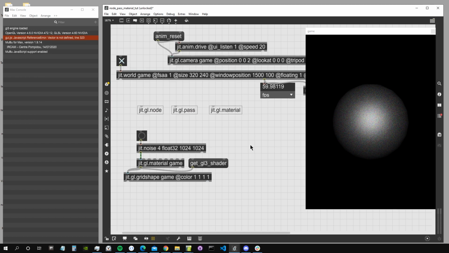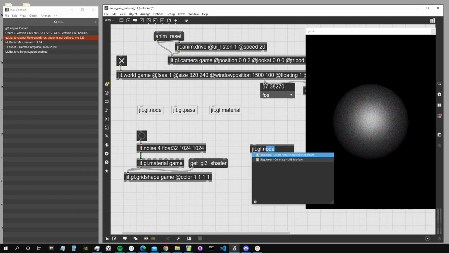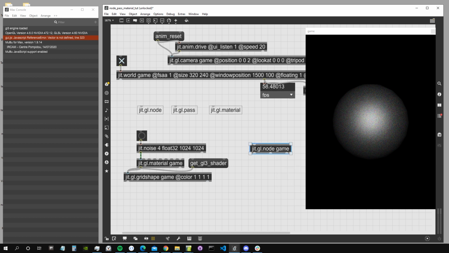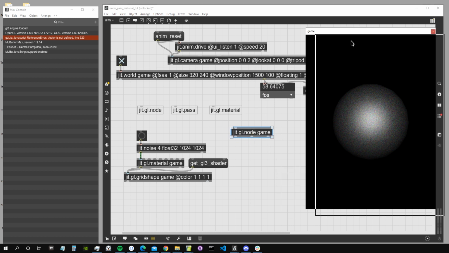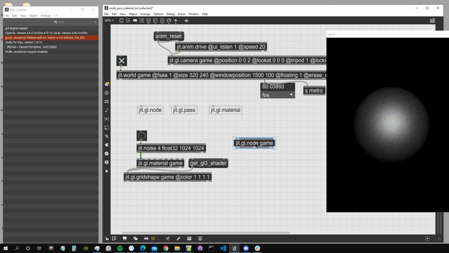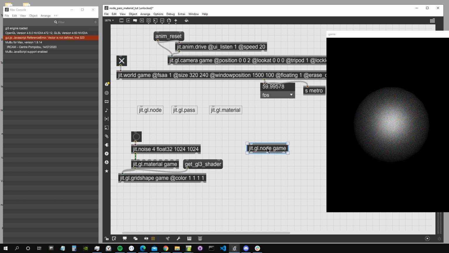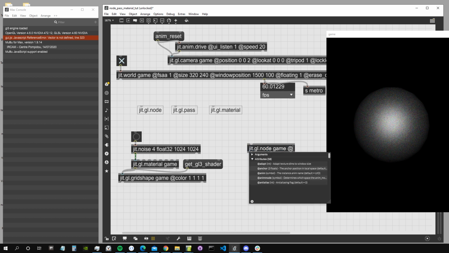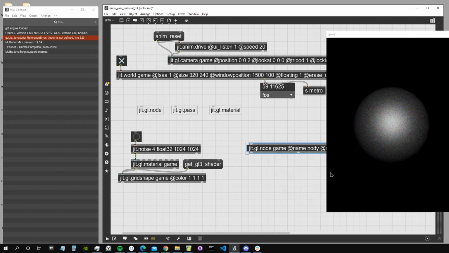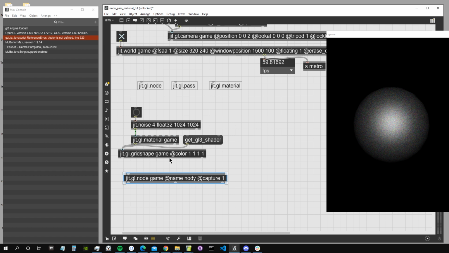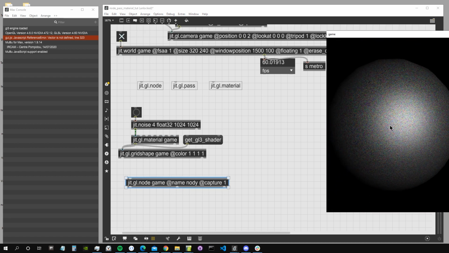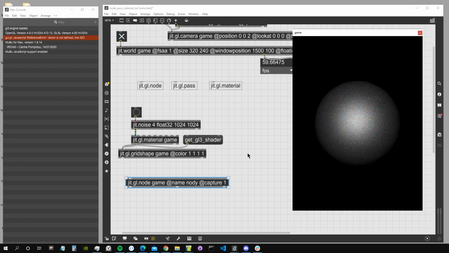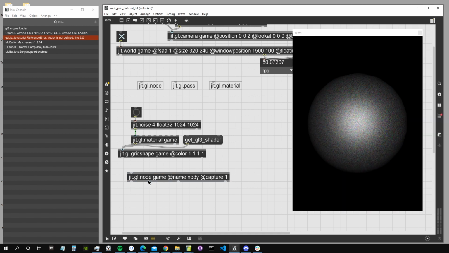So now let's see how the jit.gl.node actually works. The jit.gl.node also draws to our main rendering context, which is called the game. What it does is create another rendering context to which our 3D objects can draw. If I name this object, for example, node, and I give it capture 1 as an attribute, it means that now, instead of drawing the objects into the main rendering context, which is our rendering window here, I can draw them to our node.